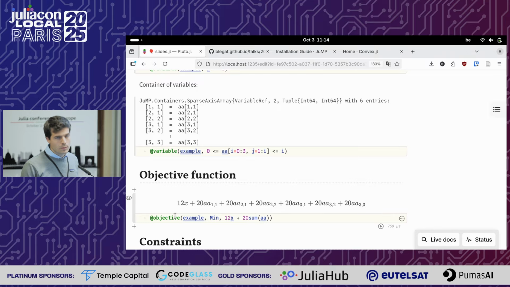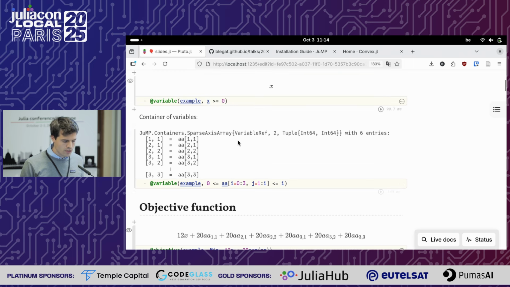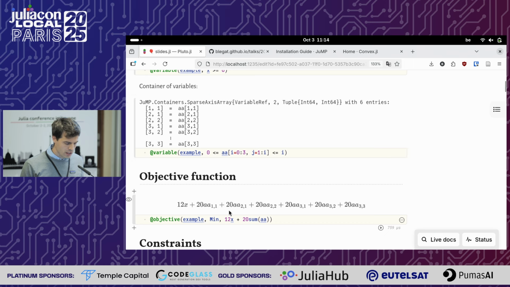And then you have the concept of optimization objective function. So when you ask the solver to optimize the problem, what you're essentially asking is to find the value of this decision variable that minimizes some function. So here, I want to minimize 12 times x plus 20 times the sum of the elements of AA. And so this one takes the model, whether you minimize or maximize, and then the objective. So normally the objective is just one scalar function.